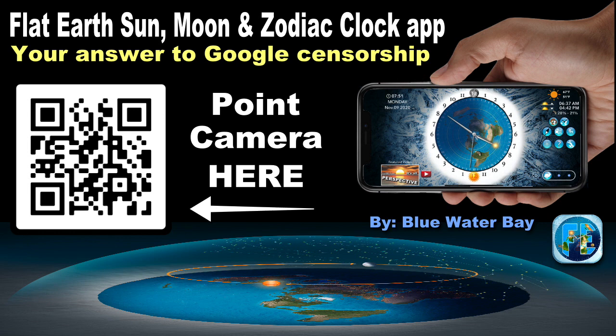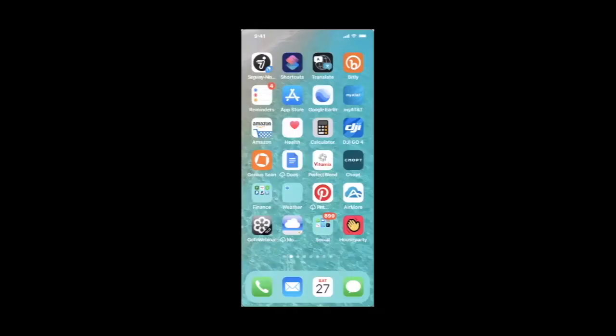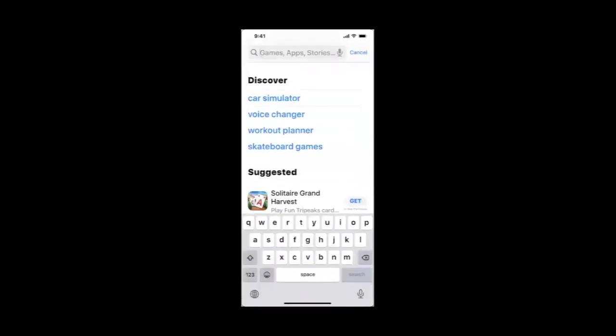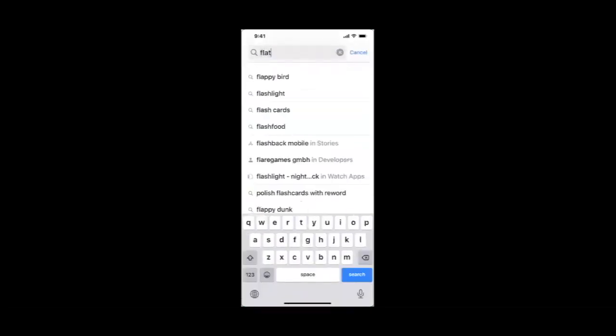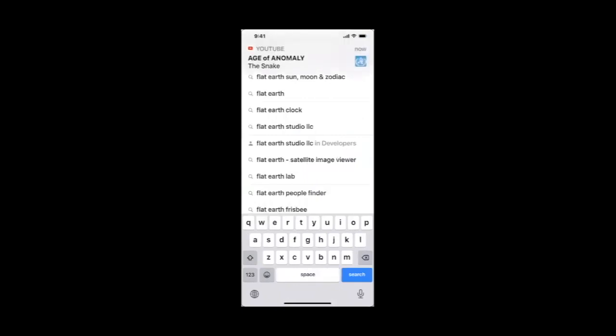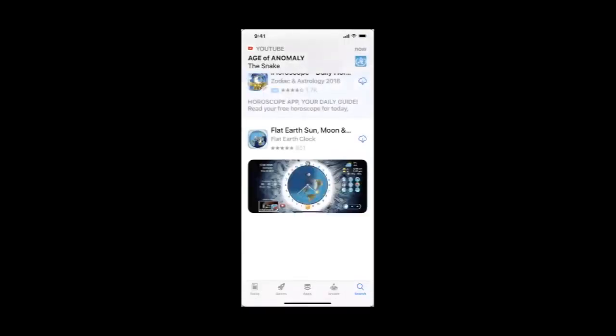This is a full rundown of all the features of the Flat Earth Sun and Moon Zodiac Clock app. All right, first you go to the App Store or Google Play and just search Flat Earth Clock. It should come up right away. Flat Earth, Sun, Moon, and Zodiac will come up. And there it is. Hit the download.